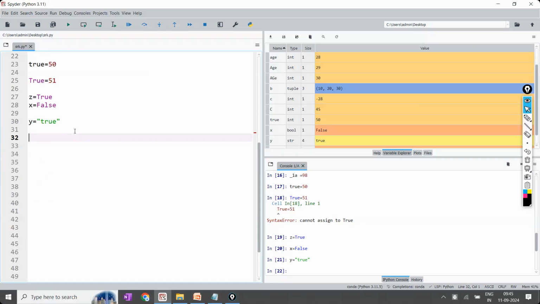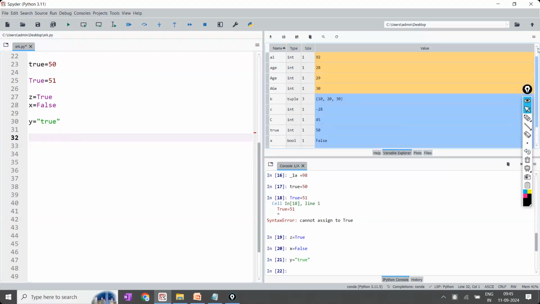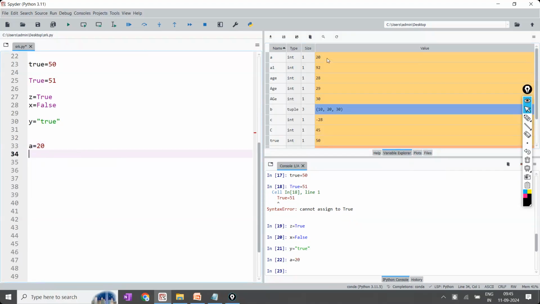Till now we have executed only with a single variable, how to assign a single variable. Now I want to assign multiple variables at a time. For that, what are we going to do? Before discussing that, what is there in the small a? 10. Small a is equal to 10. Now I am writing a is equal to 20 and executing. Now it is going to change to 20. Earlier it is 10, now it is 20.